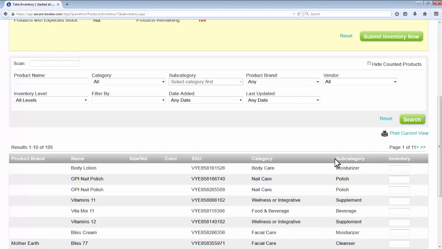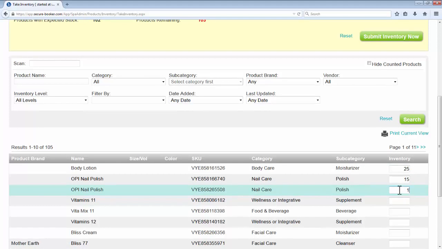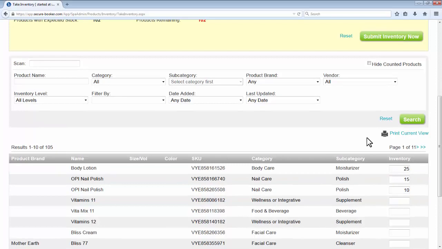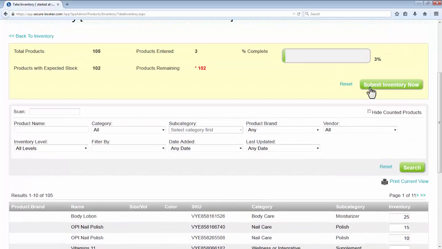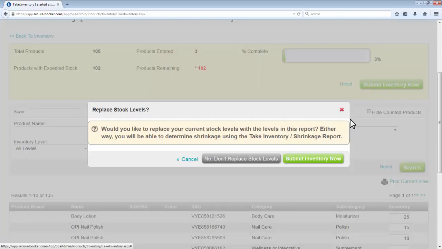Before entering in stock levels, it is recommended that you print out a hard copy, count your items, and then come back to this page to enter and submit it all at once. Keep in mind, once you submit inventory, you will not be able to undo this process.